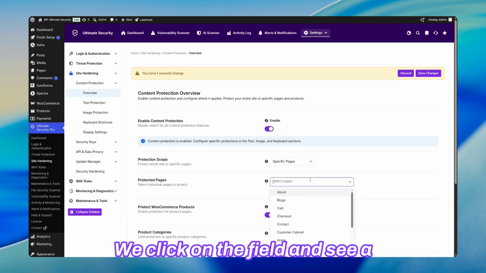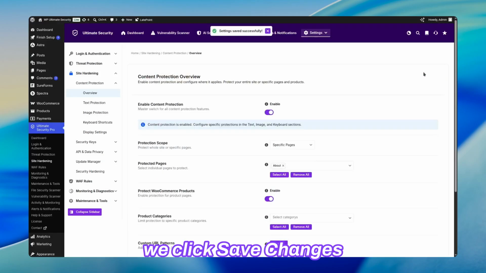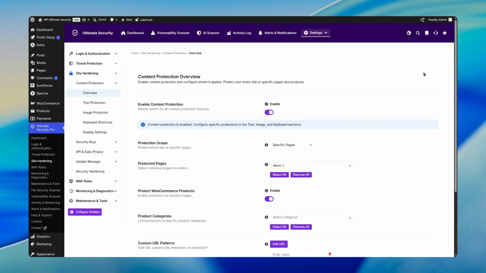We click on the field and see a list of pages. We select the About page from the list and we click Save Changes, and the settings save successfully. From now on, only the About page will have content protection turned on. Let's also switch how the protection message appears to visitors. We go to the Display Settings tab.